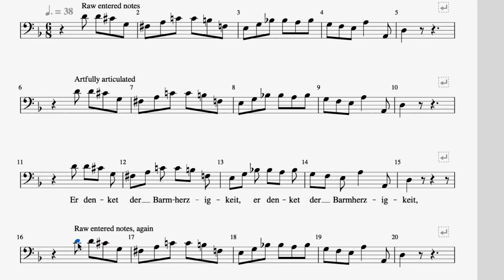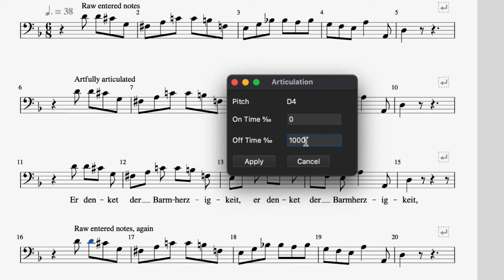That is really not smooth enough for the legato of "der Enget" or "Herr sich," even though the note says it is 1000 per mille, or 100% of its full value. To see that, I click on the first note of the pair, and I press Option-Command-T, or on Windows, Control-Alt-T. And there we are, there's the 1000 per mille.